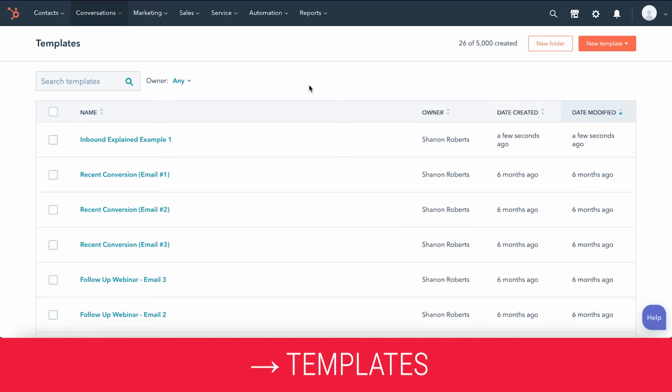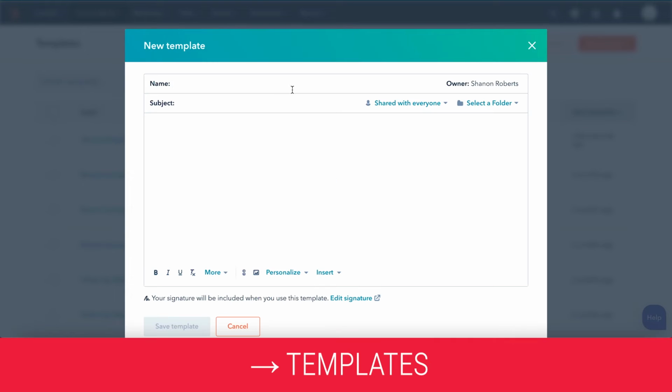So what we can do, and the reason that you want to make that second email is because you can use this first template and the second template in a sequence. So I recommend creating all of your templates before you go into the sequence tool. So that's what I'm going to do here. I'm just going to go ahead and create the second email just so you can see what it looks like. So let's go ahead and call it the Inbound Explained Example 2.